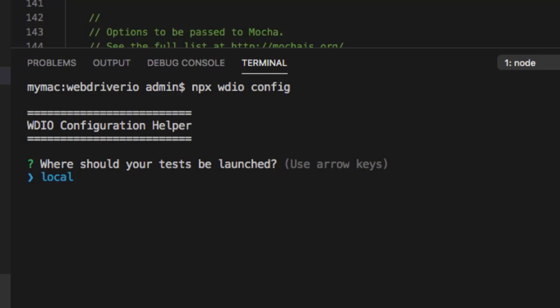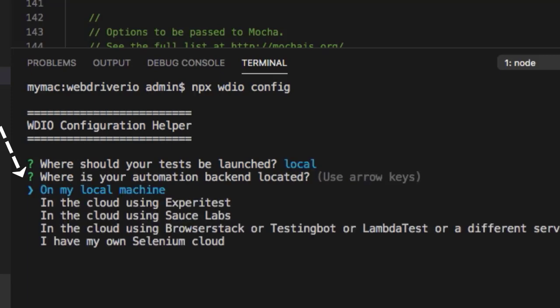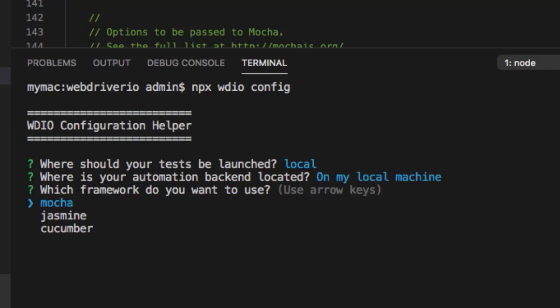Where should your tests be launched? You can use the arrow keys to change your selection. Right now it is saying local, so select local. Then, where is your automation backend located? On my local machine, in the cloud using Experitest, Sauce Labs, BrowserStack, TestingBot, LambdaTest, or a different service. I have my own Selenium cloud. So it depends on where you want to execute your tests. WebdriverIO allows you to execute tests locally as well as in the cloud. I'm going to select local machine for now.